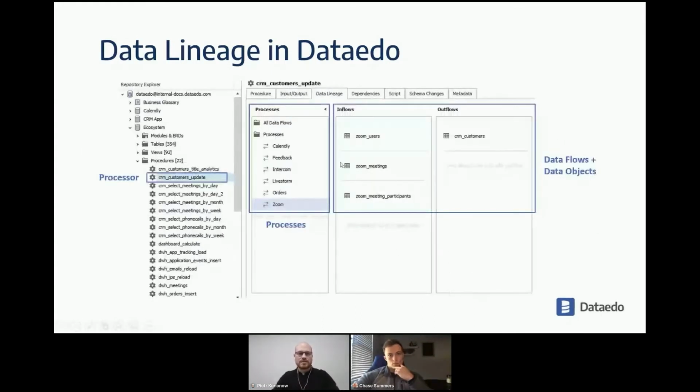Okay, so this is the desktop. This is where you actually define those data flows. Let's start with the Explorer, which you're probably familiar with. So this is a stored procedure, and this is a processor. Our stored procedure is a processor because it takes data from one place and moves it to the other.